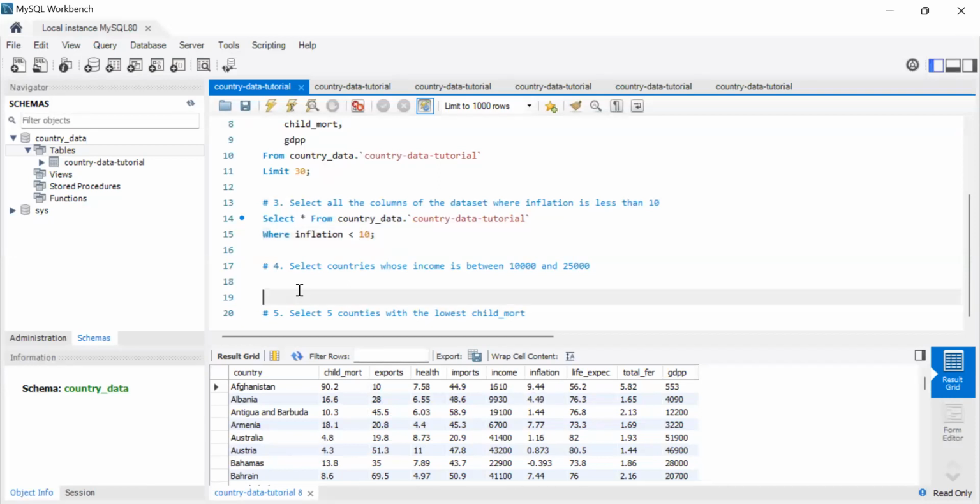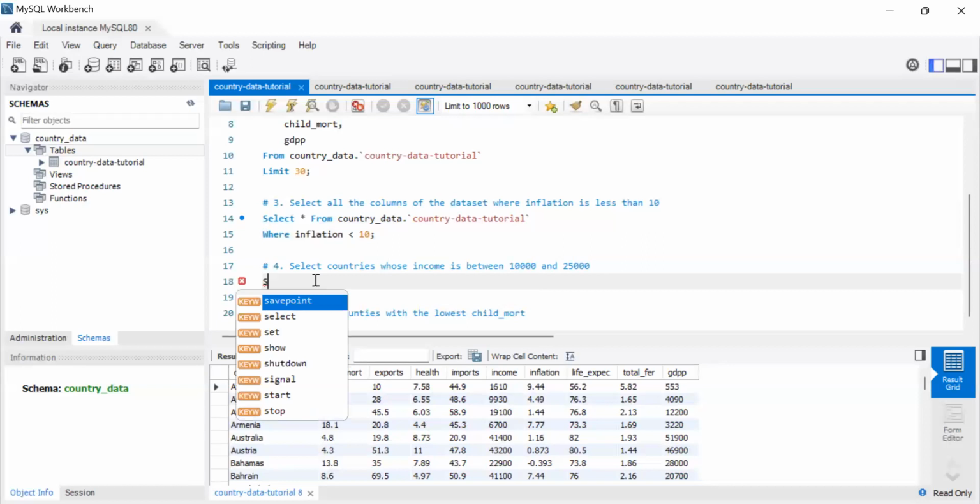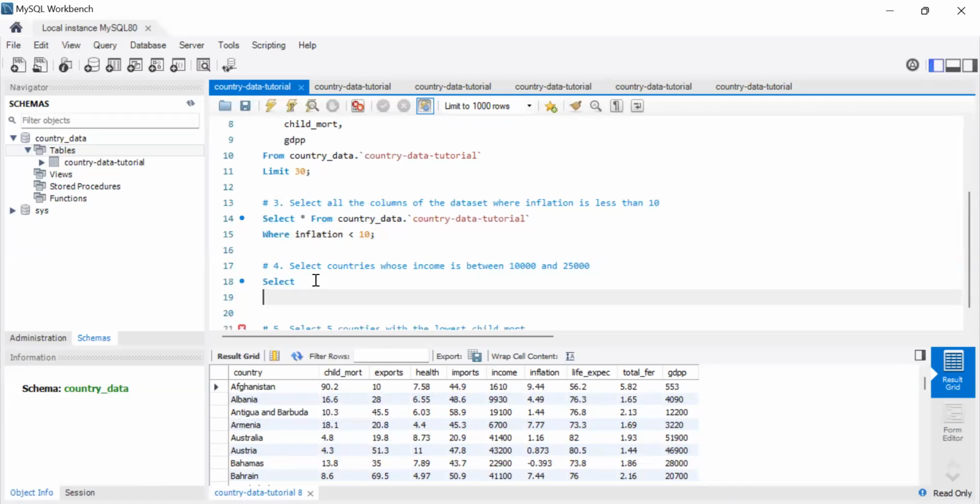So what's happening here? So it's select countries whose income is between 10K and 25K. Yeah. So at this point, I don't think you could select all the columns, but let's just stick to the columns that we are interested in. So we are selecting, and we want country.